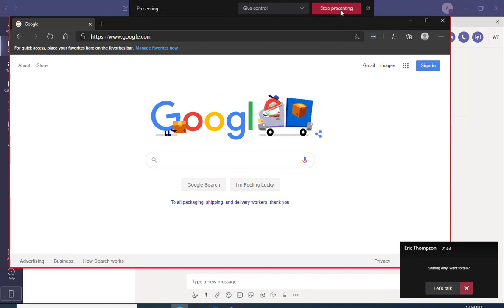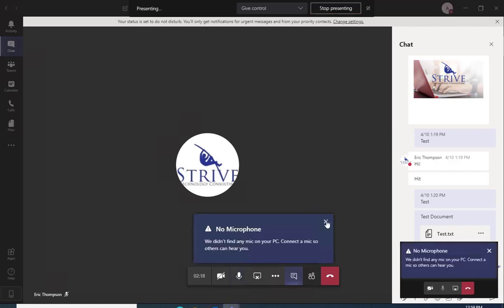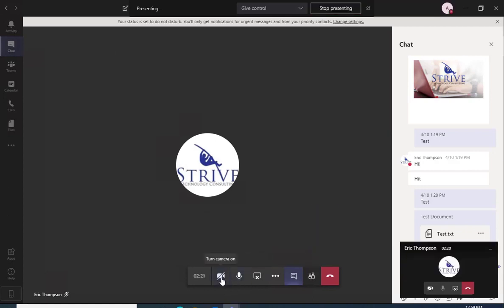Now, if we wanted to talk and not just share our screen, but we wanted to use a microphone, we could go down to this window and select Let's Talk. That will bring up the audio call functionality where we can then turn on our mic. We can turn on our webcam as well if we wanted to view our webcam.